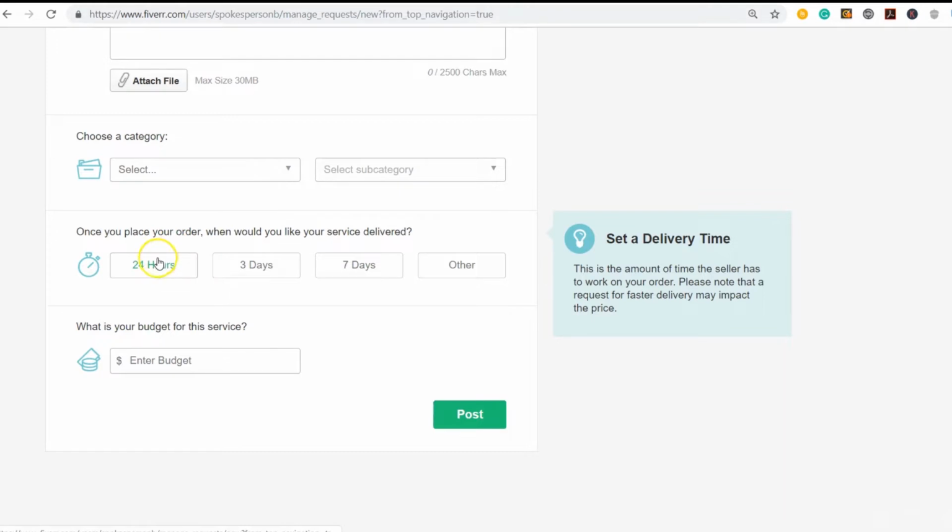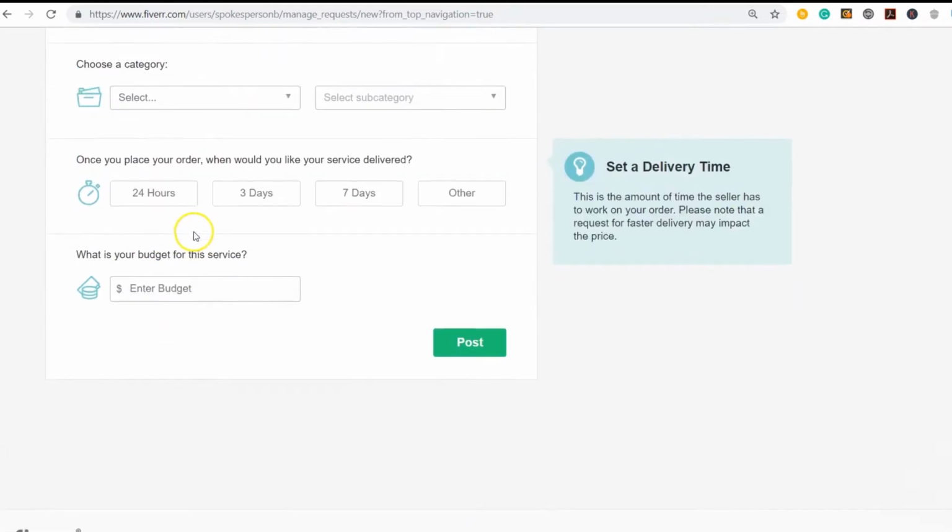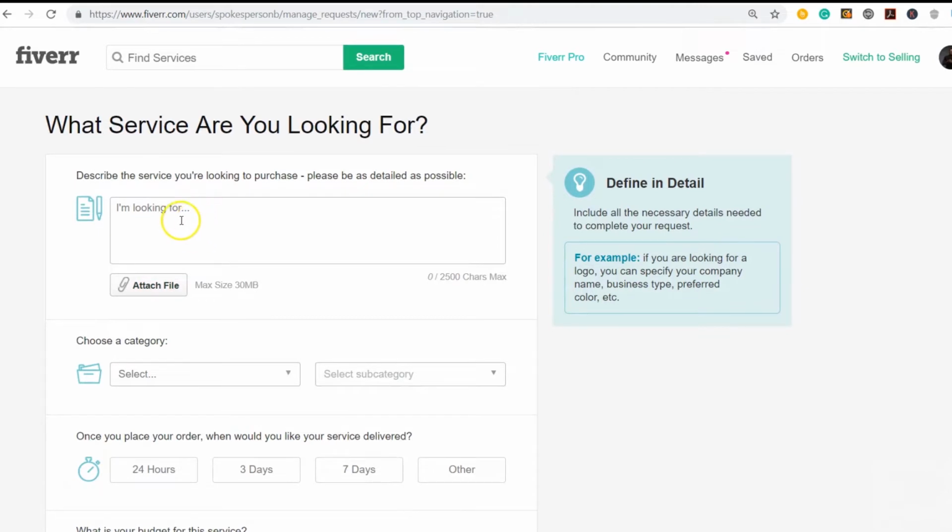So the quickest is 24 hours, and you can put 7 days, 3 days, other, and then typically you would put your budget for that service. So this is great for when we don't have exact gigs on there that relate to what we're looking for. We can typically make a description of it, and sellers can bid on the gig that you're trying to get, which is awesome, because you can typically get it for a cheaper price because you're getting a lot of people bidding for your business.